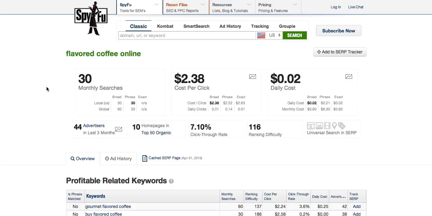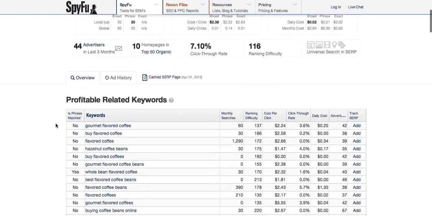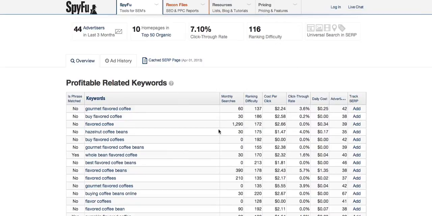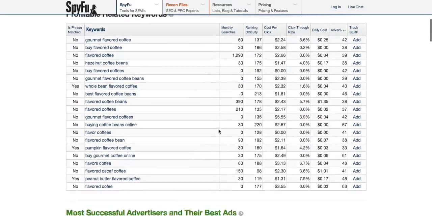So for this, I use flavored coffee online, one of the examples that I've been using throughout the course. And you can see that there are a bunch of different numbers that come up, but what you can see is that there are 44 advertisers that are bidding on this keyword, the click-through rate, the ranking difficulty, some of the cost per click information, but you can also see the profitable related keywords. So what they do is they sort it by monthly searches, ranking difficulty, cost per click, click-through rate, and they have all of these different ranking factors that can show you where you should be spending your money and where people currently are spending their money.